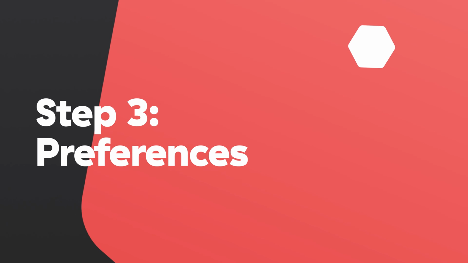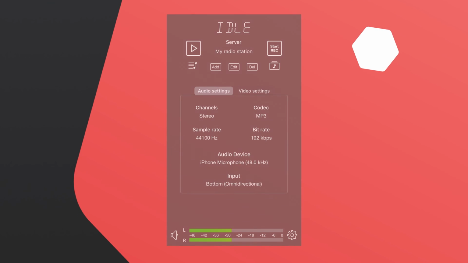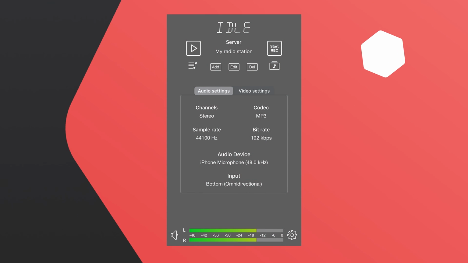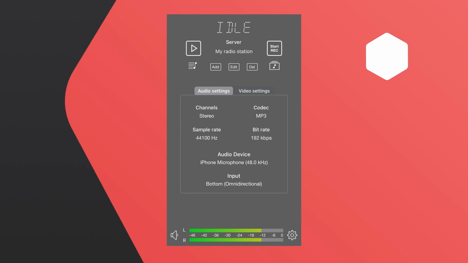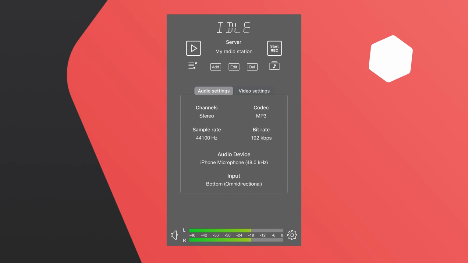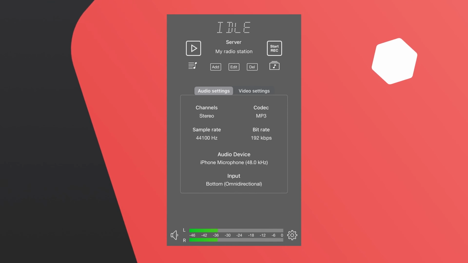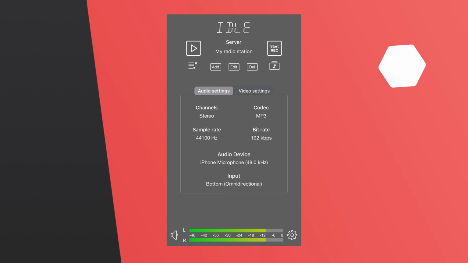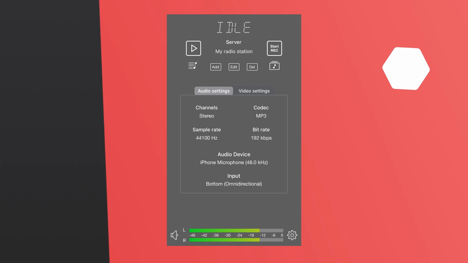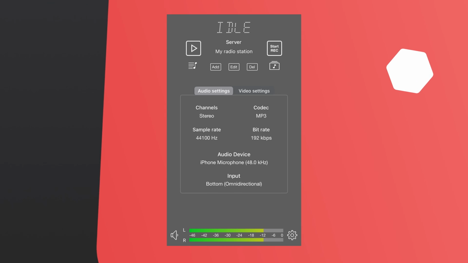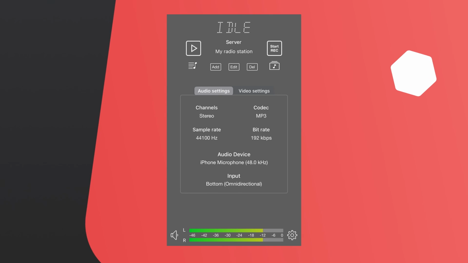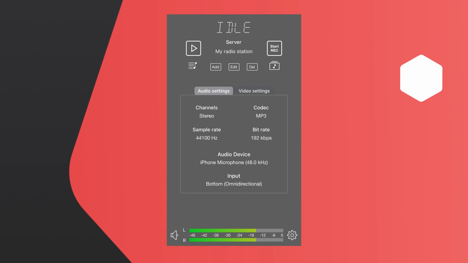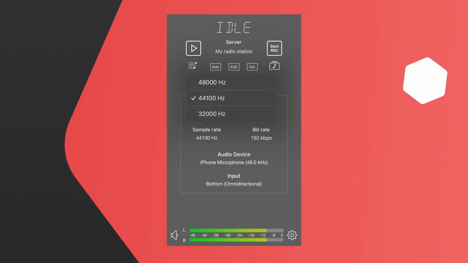It's worth mentioning that by default, Izicast is going to use your device's inbuilt microphone as its audio device. The way you change this is you need to use a lightning to camera adapter to plug your USB mixer into your phone. And once you've done that, you can then select that as your audio device to broadcast. Also here you can see you've got some basic audio settings that you can change. You can change whether you want to broadcast in stereo or mono. You can change the codec, sample rate, and the bitrate.